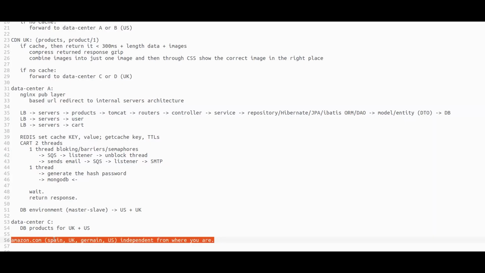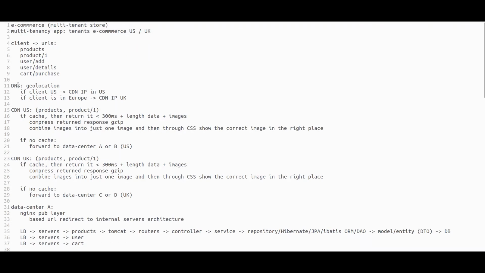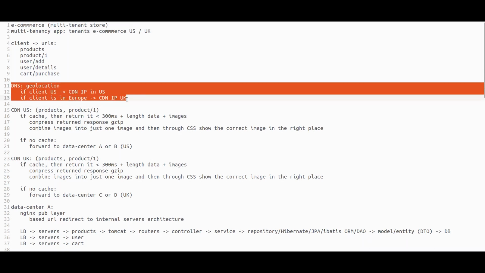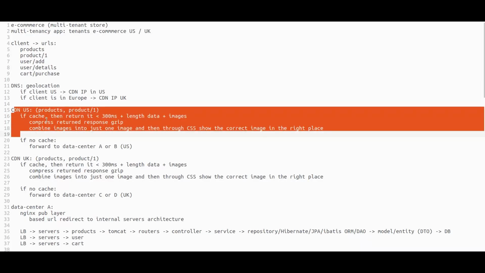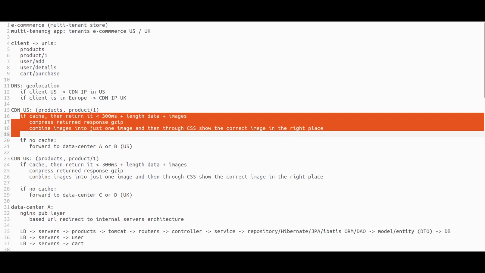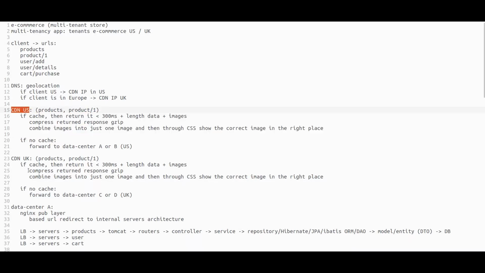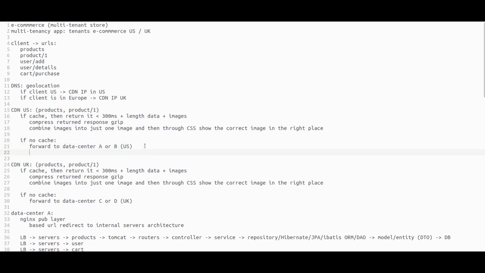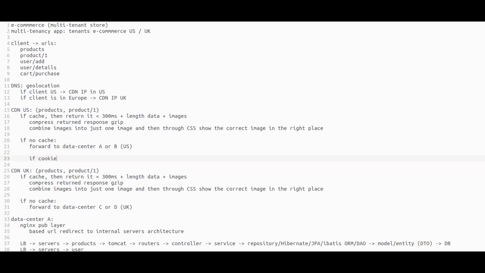Or you can have something that does this automatically for you, which was the case that we explained before, based on geolocation. Of course, from here you can always check if there is some cookie forcing that specific store, and then forward this in this CDN. So let's say that if the cookie for the e-commerce store exists, we can always forward this to the CDN from UK. You can always have this type of configuration in each CDN.